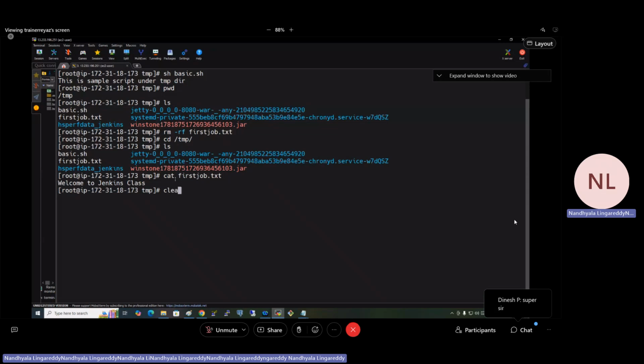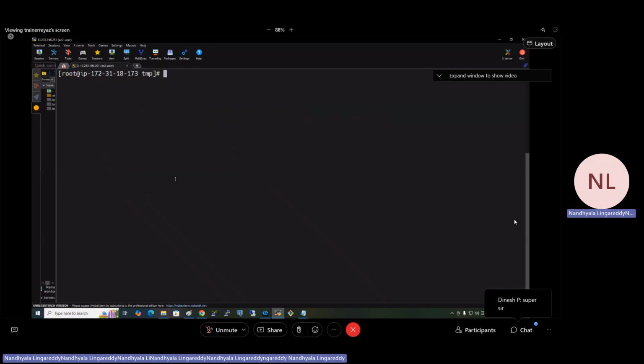Now in this temporary file, I'll remove that also. Okay, clear. So assume that I have the file here. Which file is this? Any file. Let's create a file, but it should be a shell file. It can be any file, Python file, any file, but here it should be a shell file. Can you tell me what's the command to create a shell file? vi, give any name, basic dot sh.